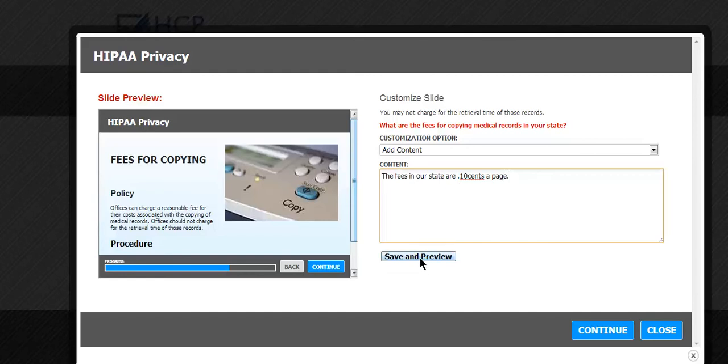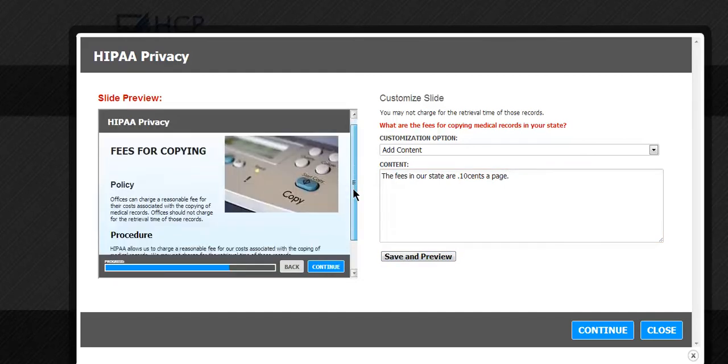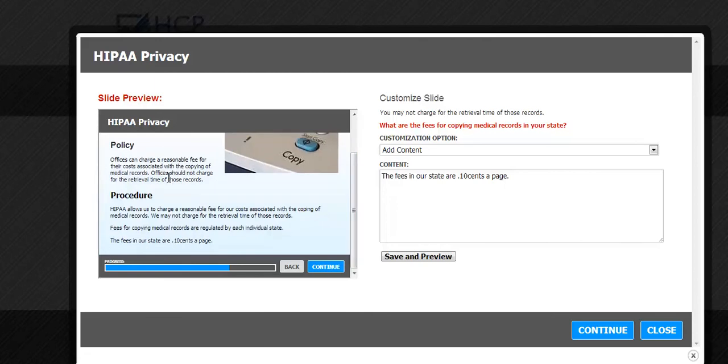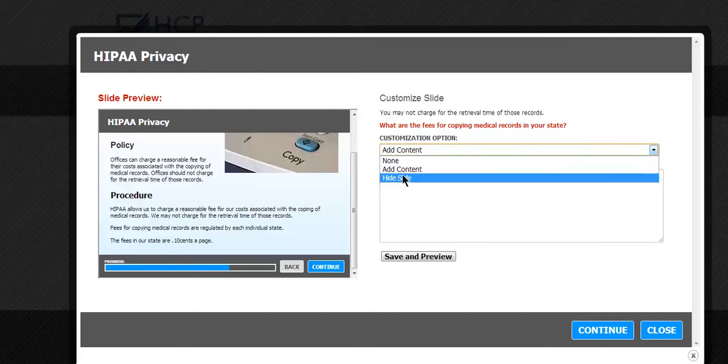So when you save that, over here on the left you have a slide preview and you can preview how that looks. If it looks okay, you then can go ahead and move on to the next question. You also have options up here. If the question doesn't apply to your practice or maybe the information is irrelevant, you can click Hide Slide.